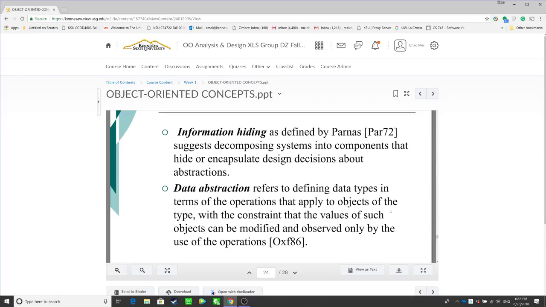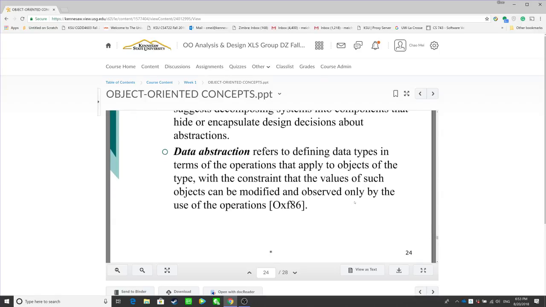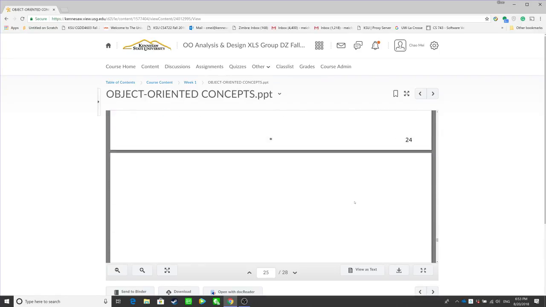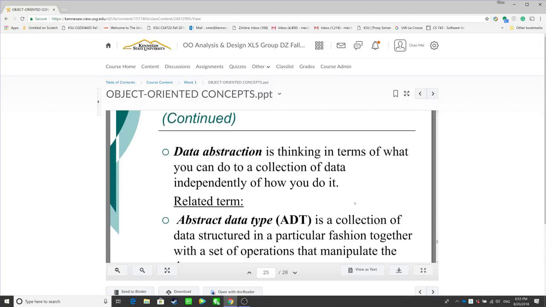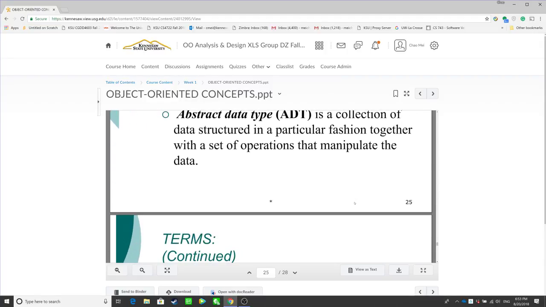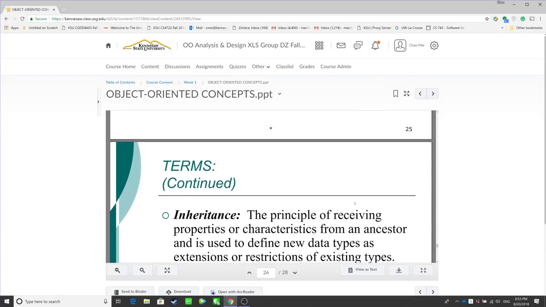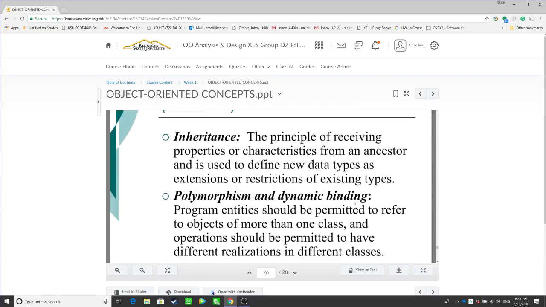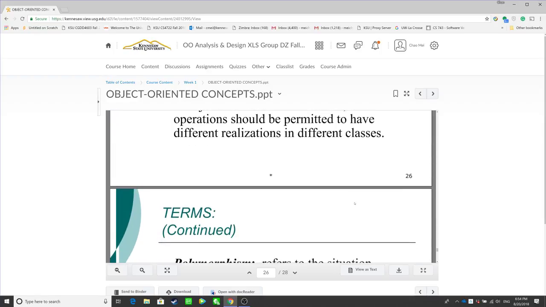In terms of information hiding, have I explained this or not? Have I reached here last time? Okay. Data abstraction. Abstract data type, that's what we're going to talk about this week. Inheritance, polymorphism, yeah, I remember I talked about those.